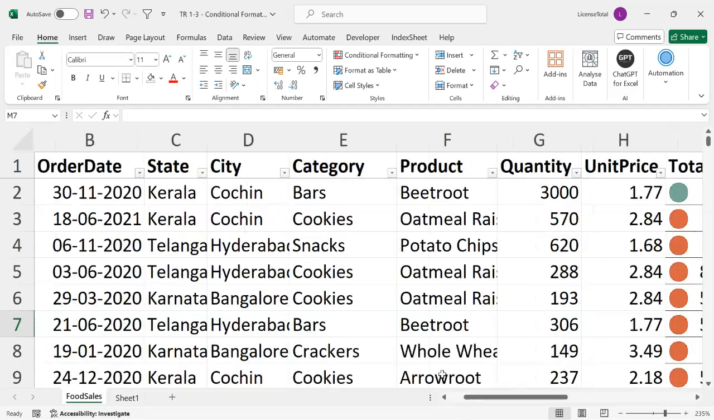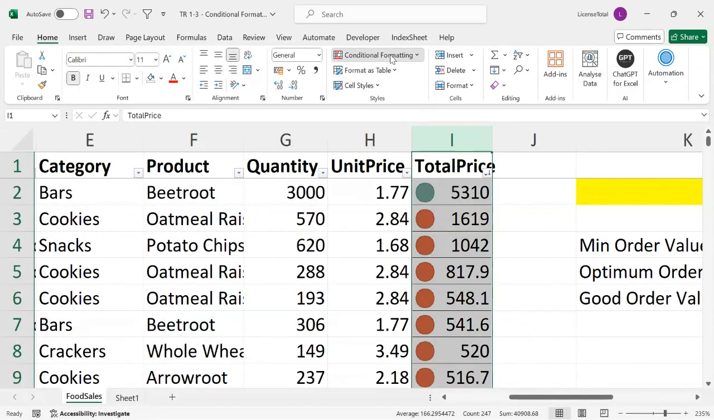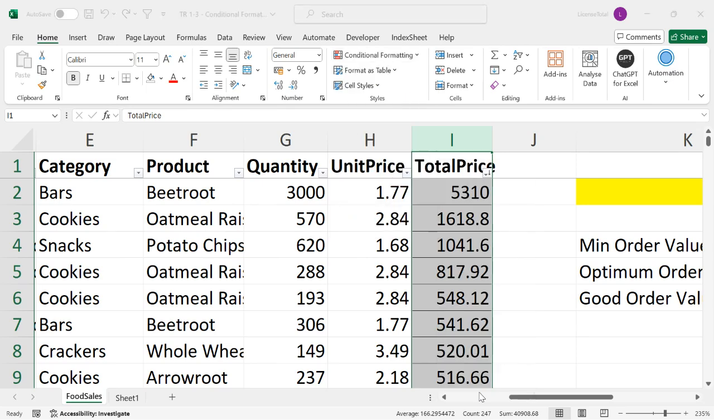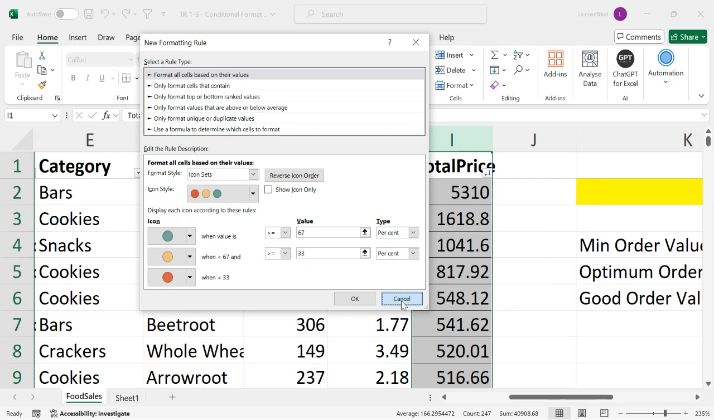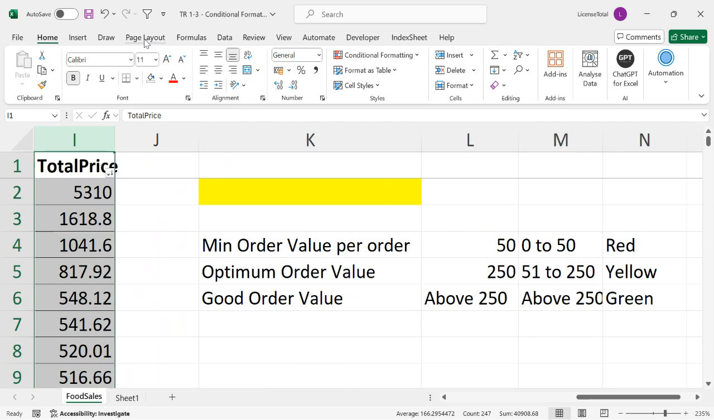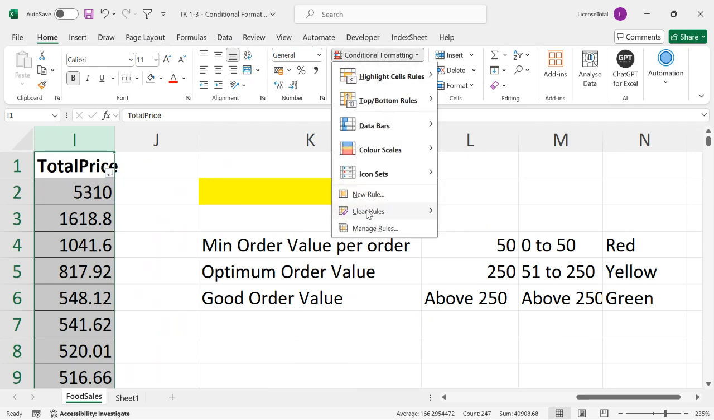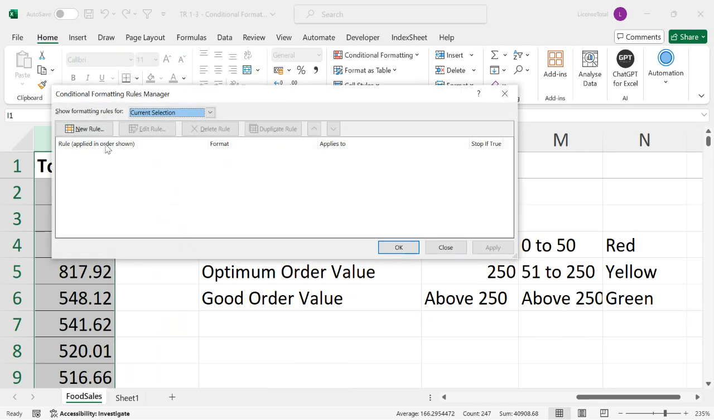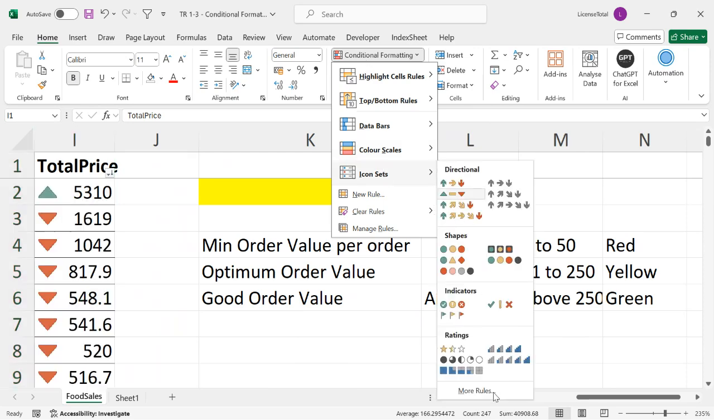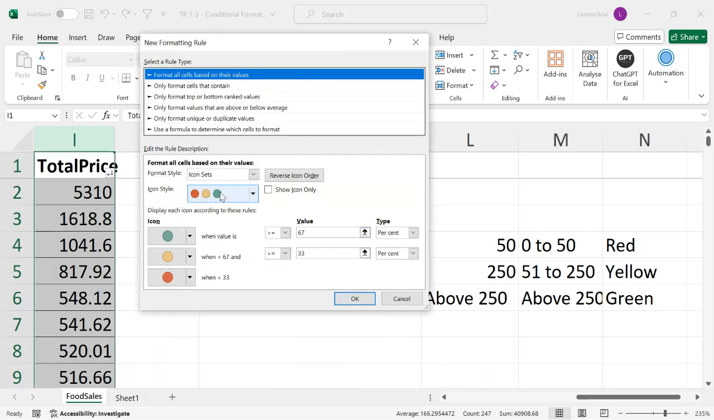Now I'll go back to this. I'll select this column again. I'll remove all the rules which are available now, and I will go to the icon sets and click on more rules. Conditional formatting.